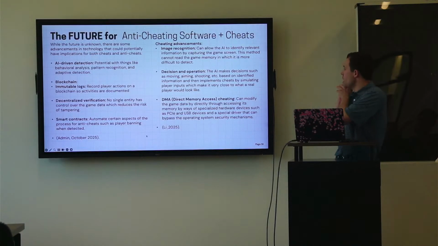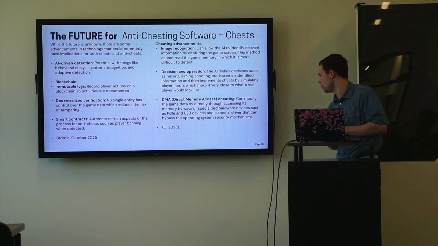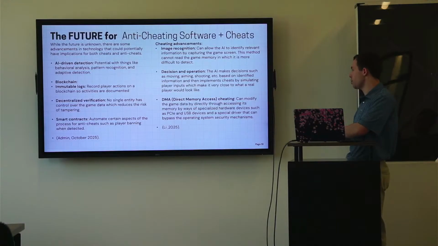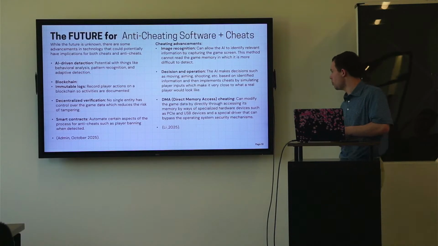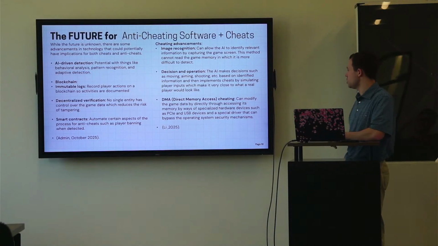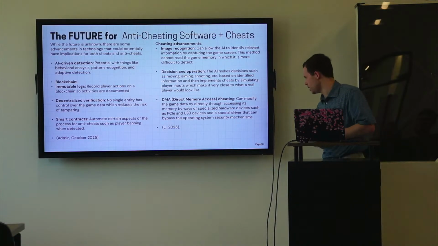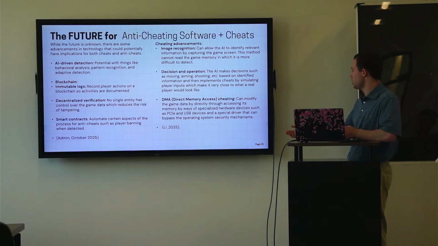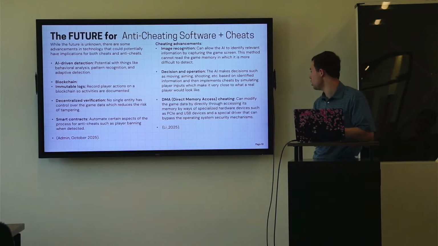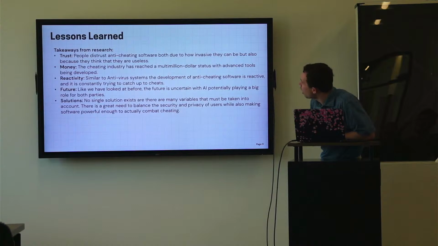The last one we have is direct memory access, which involves modifying the game data directly by accessing the memory by way of specialized hardware devices, such as a PCIe or a USB device. So these can also bypass the security of the actual operating system.